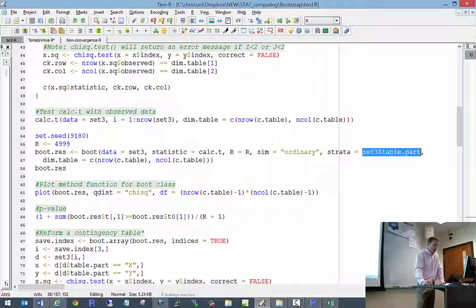Also now in my calc.t function, I have another argument called dim.table, which stands for dimension of the table. And I just put in here the number of rows and number of columns that we had originally with our contingency table. The reason being is because remember we need to make sure our resamples have exactly the same number of rows and the same number of columns as what we had originally.